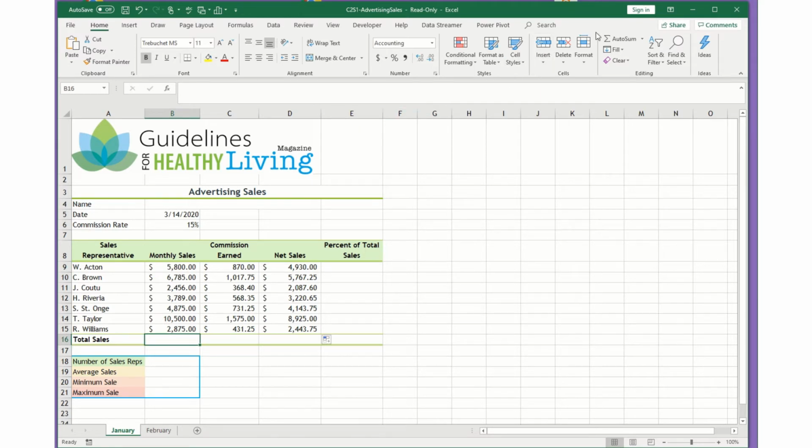So I'm just going to use the auto sum and get ready for the function. And then we're going to divide each person's net sales by the total. And again, we want to divide all these numbers by this cell. So this cell gets absolute cell reference. And then we copy it down.